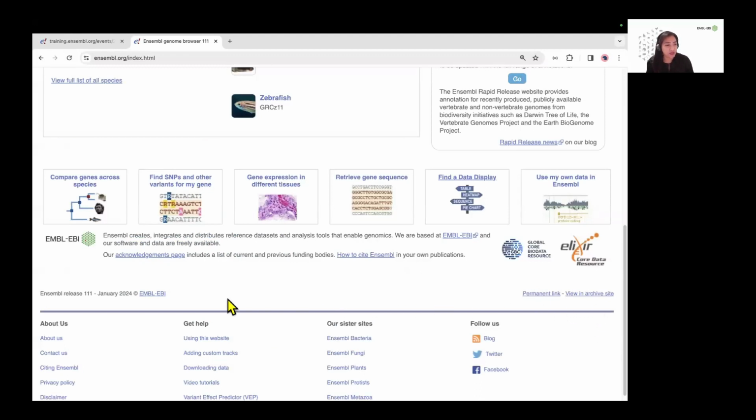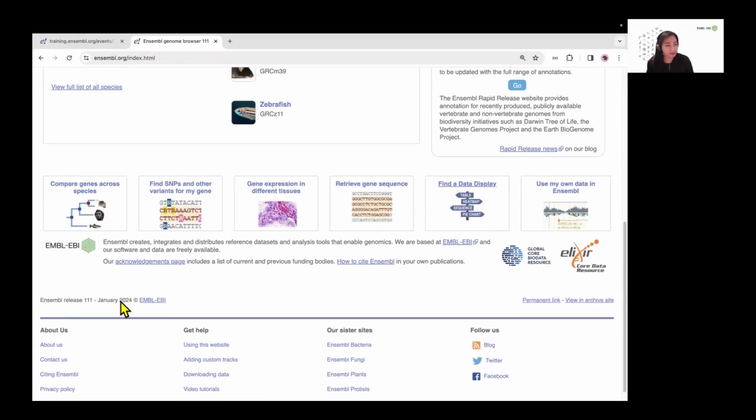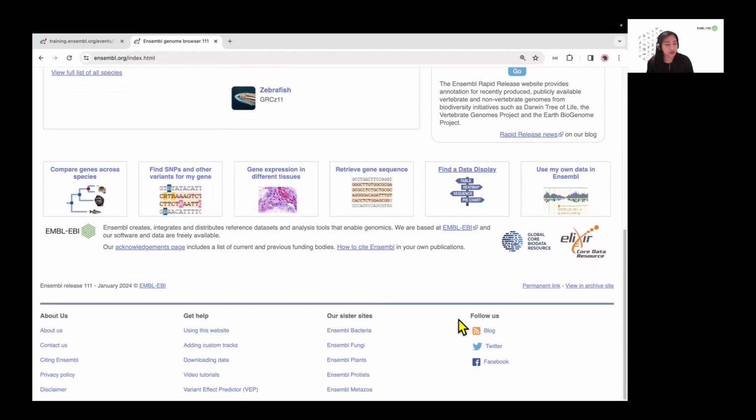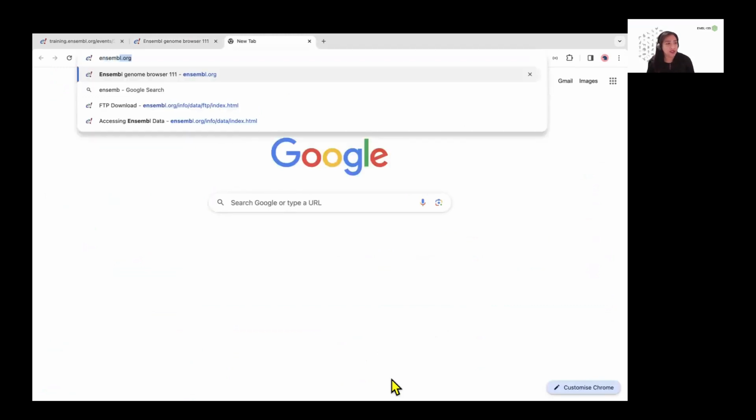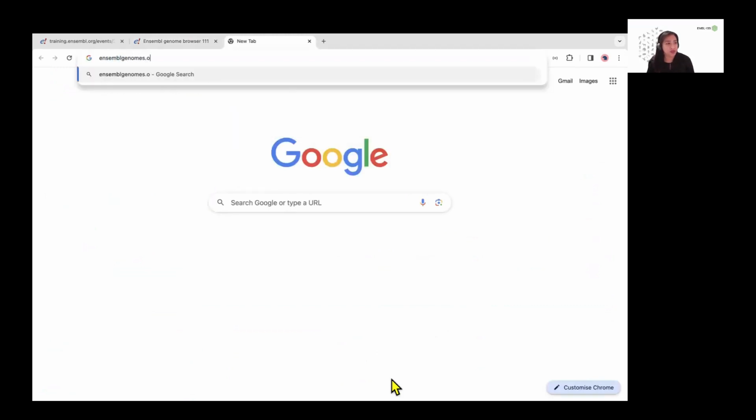Okay, so if we focus on the left-hand corner in the bottom now, again, we can see which release we're working with. So Ensembl Release 1.11, published in January 2024. Oh, and if you want to access any of our sister sites, at the very bottom, we have some links here. So to bacteria, fungi, plants, protists, and invertebrate metazoa. Or you can just open a new tab, which I'm going to do now, and simply type in ensemblgenomes.org.